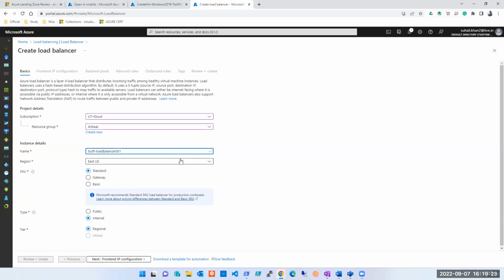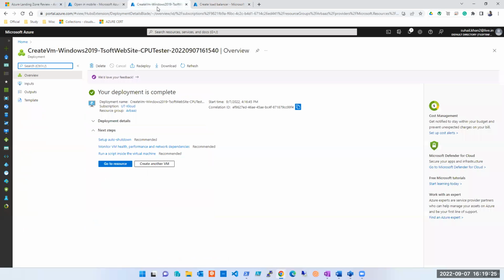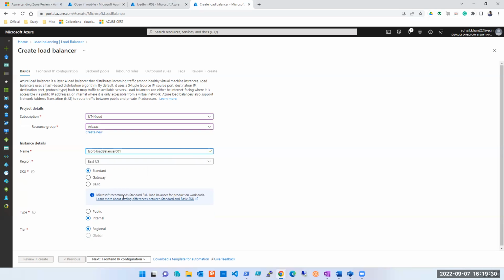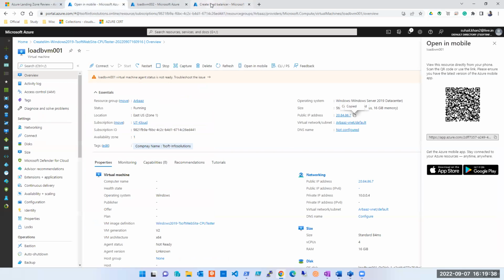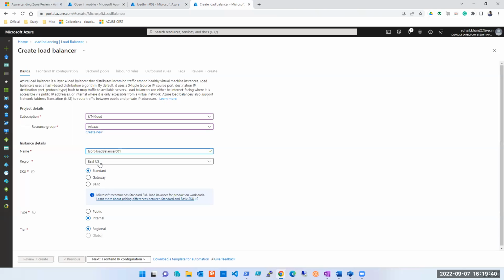So this is my load balancer. Okay, another machine is also ready. Let's check that also. Okay, this is my load balancer. When my machines are in East US, where do you think I should have my load balancer?